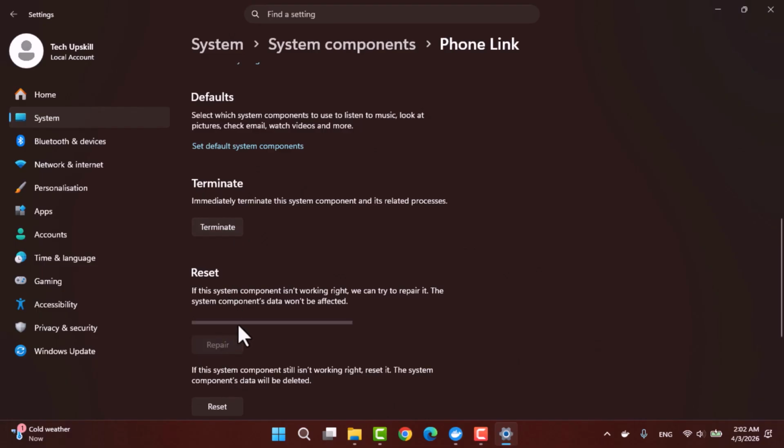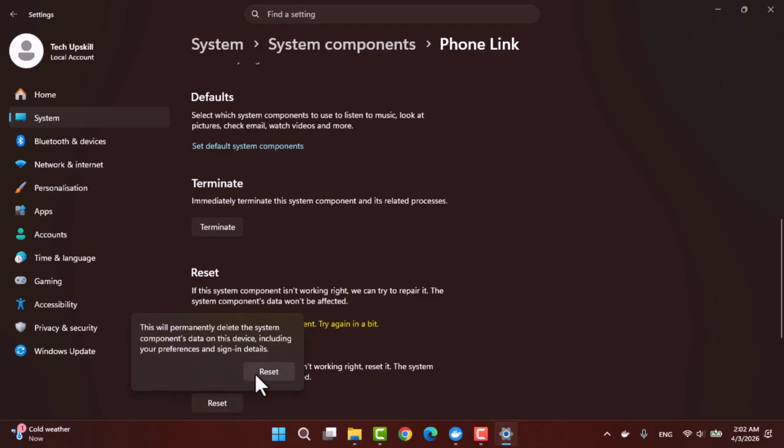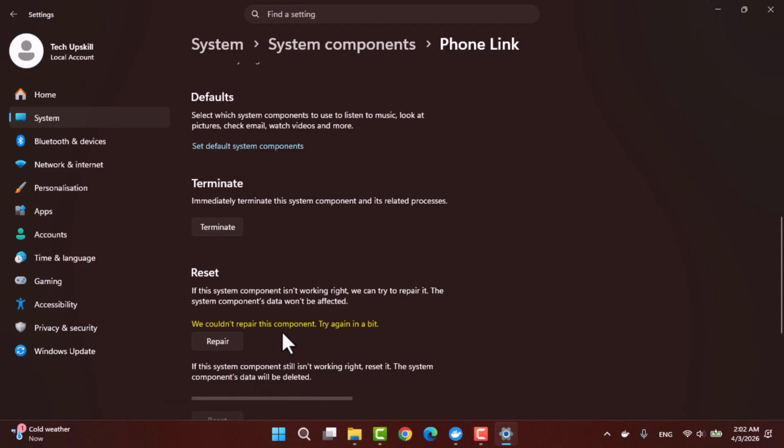After terminating, you will see a repair option. Select this option and allow the system to repair the application. You will know the repair process is complete when a tick mark appears. If the repair process does not resolve the issue, the next step is to reset the PhoneLink app.